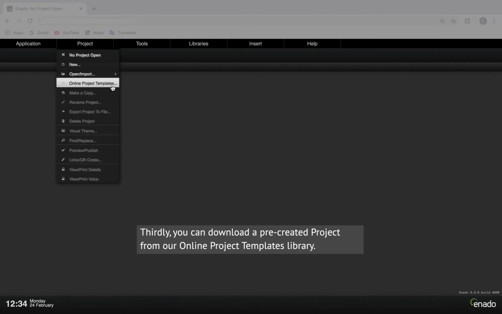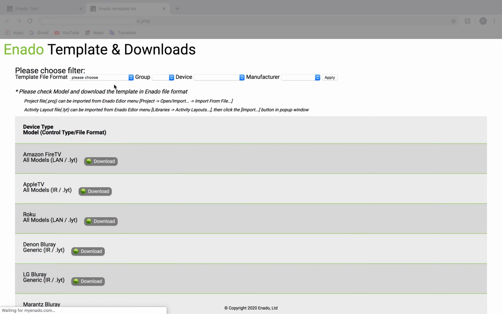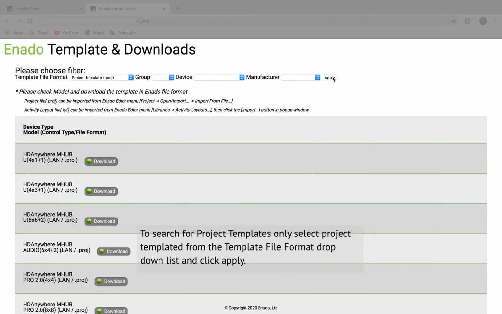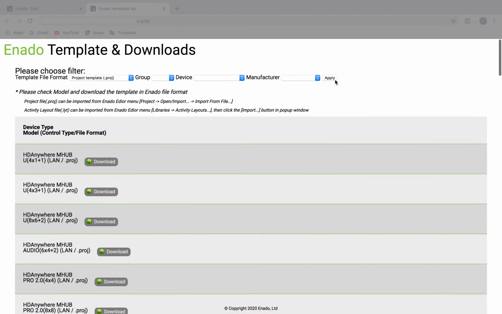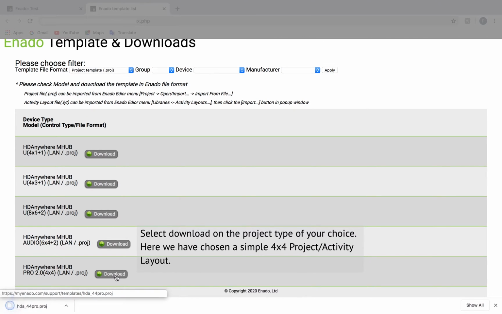The third option is to download a pre-created project from our online project templates library. Enado Online Library hosts a myriad of project and activity layouts that can be imported into your Enado. To search for project templates only, select Project Template from the Template File Format drop-down list and click Apply. Select Download on the project type of your choice. Here we have chosen a simple 4x4 project activity layout.